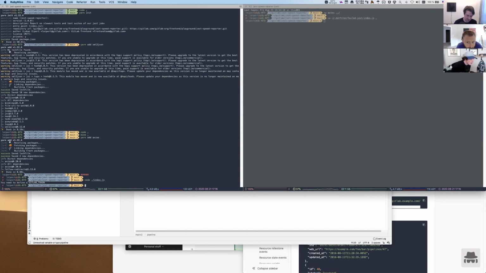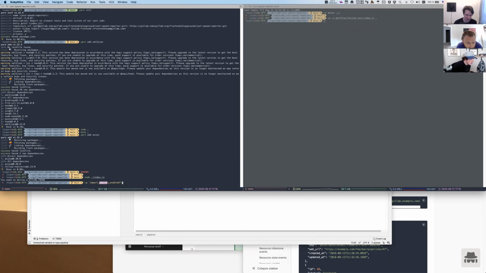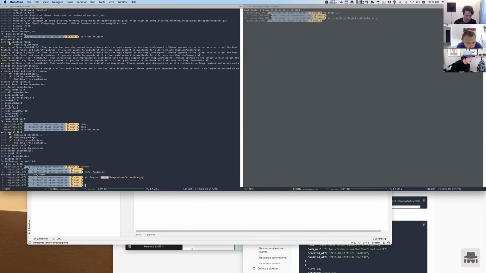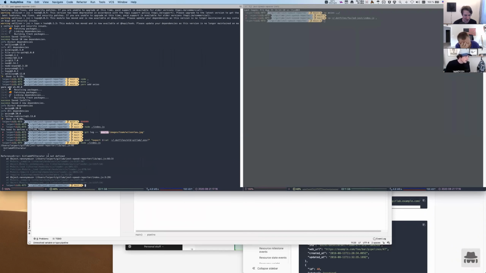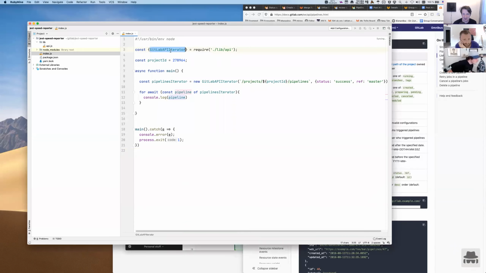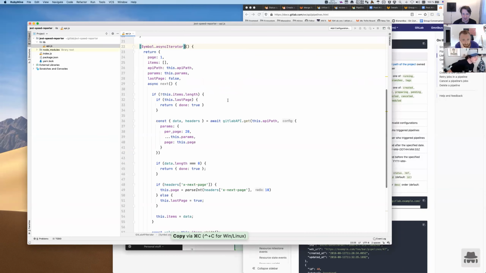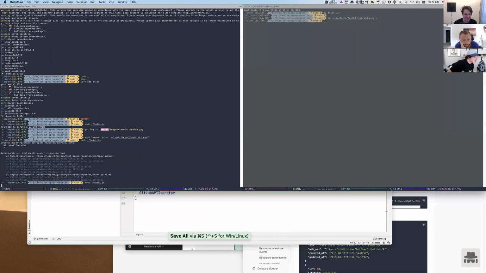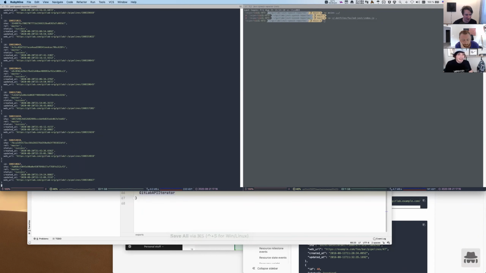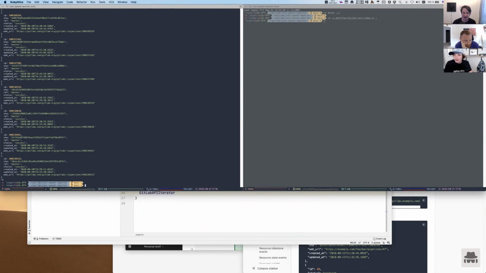Yeah. So now we can find where my token is. Wait, we have this env. No, where is it? Yeah, there it is. Yeah, eval. So, GitLab iterator is not defined. GitLab API iterator? What is not defined? Yeah, we should properly export it as well, right? So now we should get pipeline for pipeline. You see that? Oh, yeah.